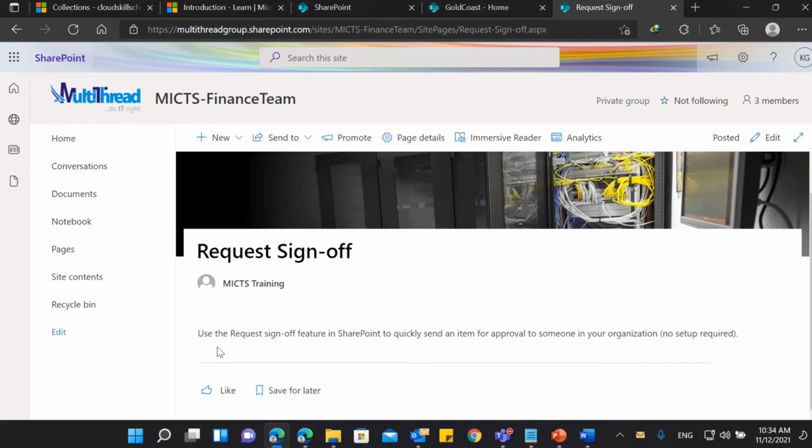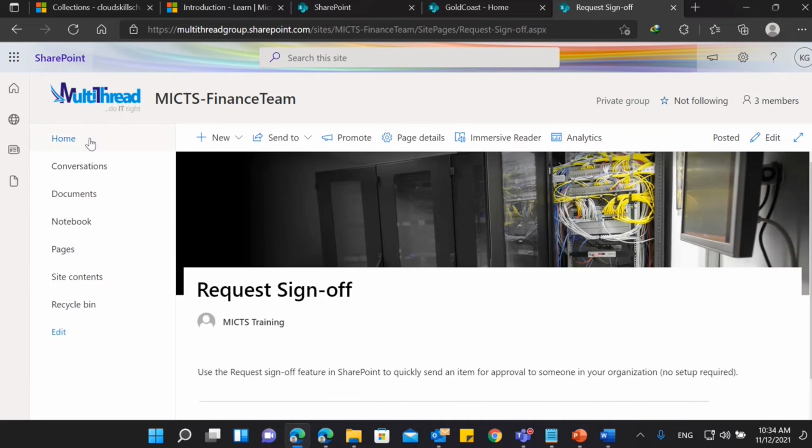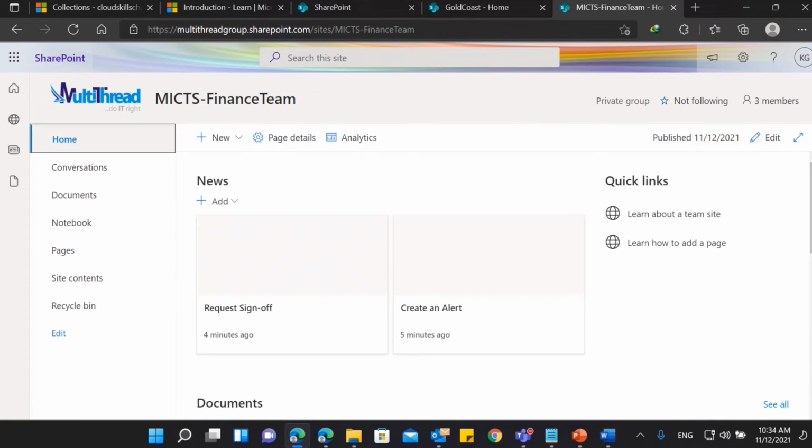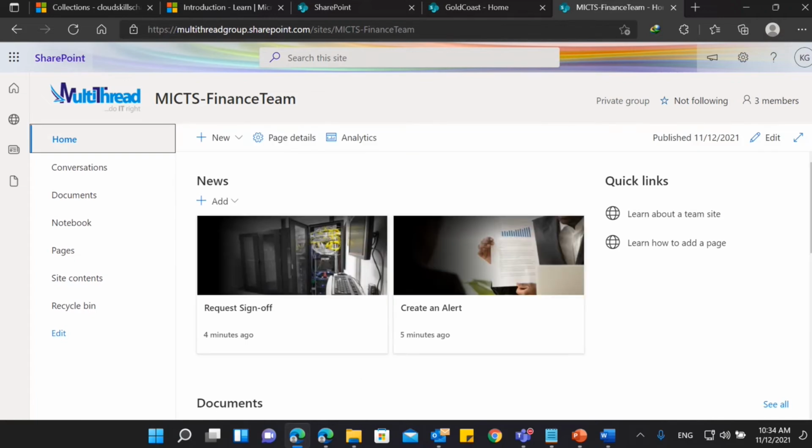So, require sign off. You use the require sign off feature in SharePoint to quickly create an item. At least just for you to, this also helps you to also process the information. Now the good thing is that you can have the SharePoint application on your mobile phones, on a tablet or another device. So it doesn't matter where you are, whether you are in the office, outside, or whatever. Any post that is being made, you will receive a notification instantly. Okay, all right.